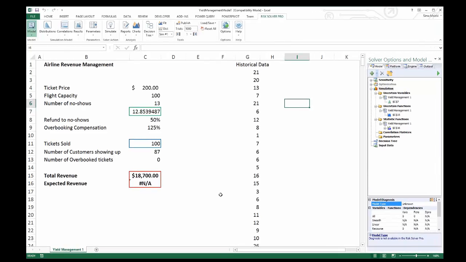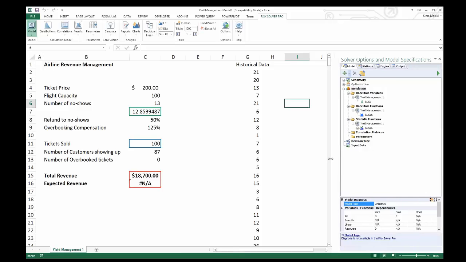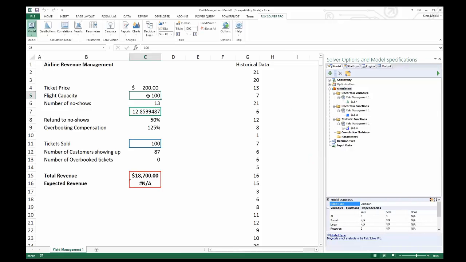Here is the model. As you can see, this flight has a capacity of 100 seats, and the tickets are 200 per seat. Then you can see the assumptions for refund to no-shows and overbooking compensations. So the uncertain quantity in this model is the number of no-shows. So we need to model this with an uncertain variable.